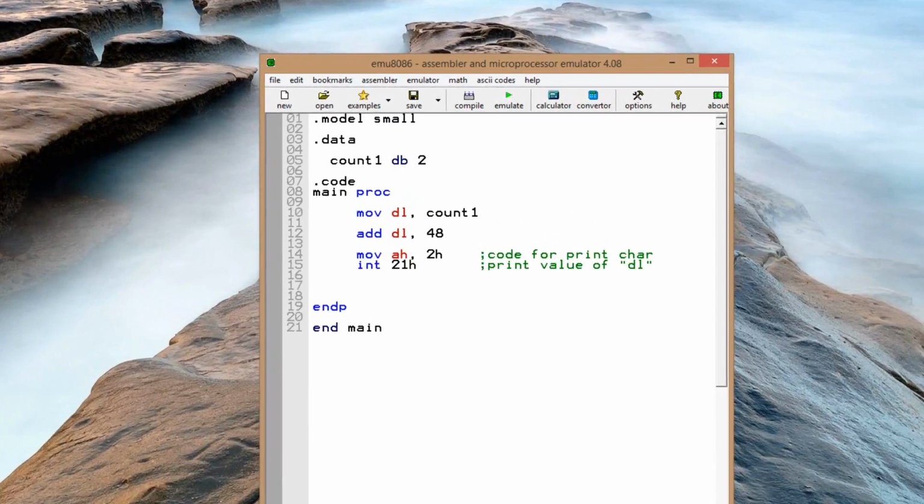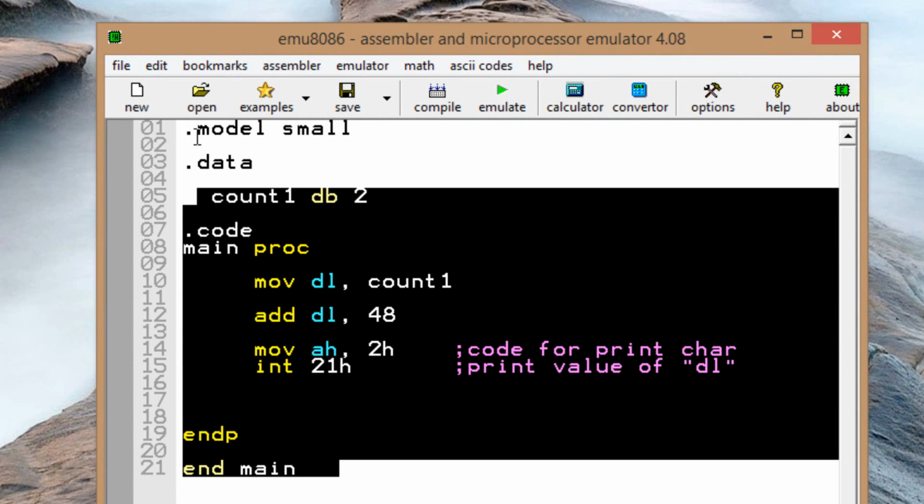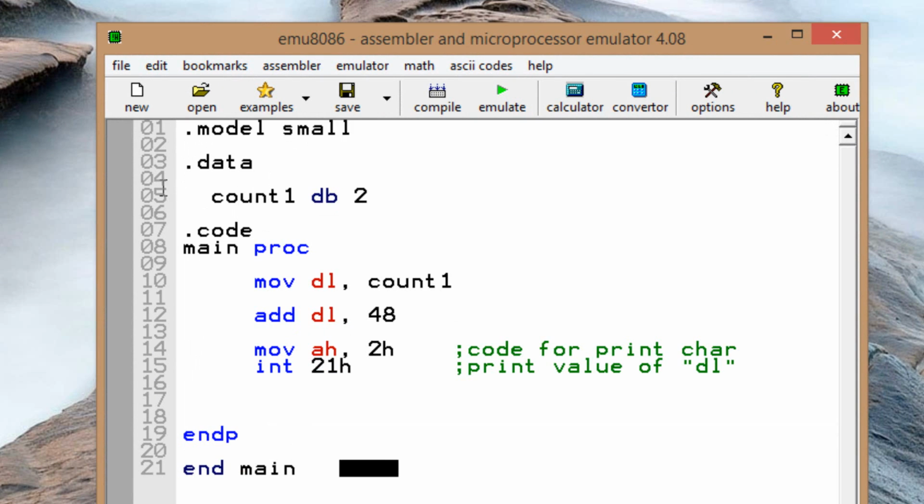So let's get started. All right, guys, so this is basically the same program I showed you in my last video, ASCII table and a simple math. So basically it's the same thing. The only difference is now I just added a variable here. So if you guys want to watch my last video so you could catch up, then come back to this video, feel free. But yeah, I just added a variable now. I named my variable count1, and it has a data type DB, which is an 8-bit data type, and I gave it an integer value of 2. So my variable count1 has an 8-bit value of 2.